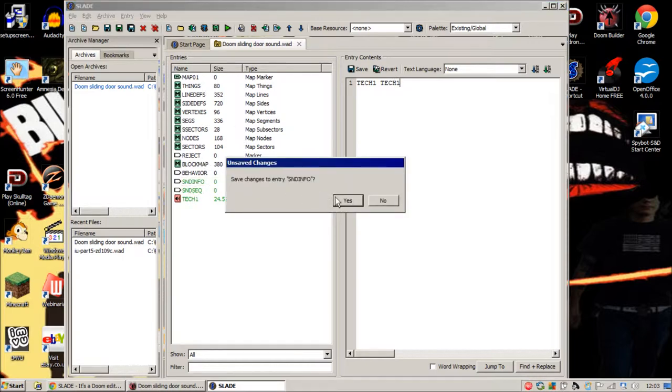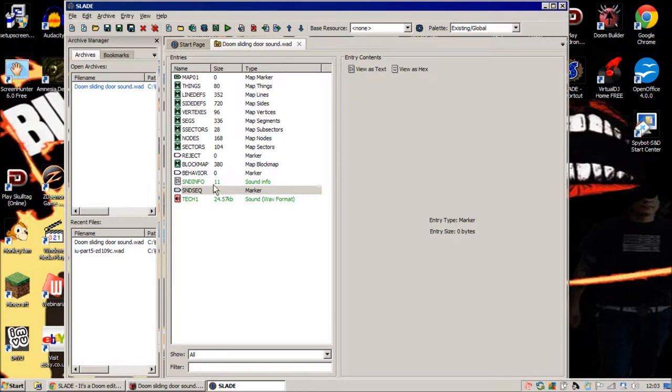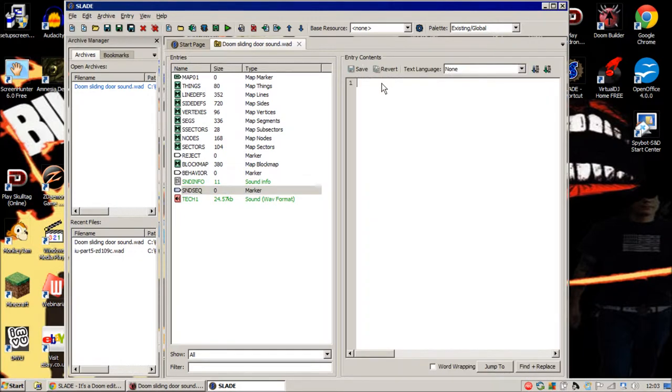Oh yeah, make sure you remember to save changes. So now we have that, and now we want to go into SNDSEQ, view as text. So now pay attention, because this is quite important. I will put this code in the description. The first thing we want is a name. So the name of the action we're doing.